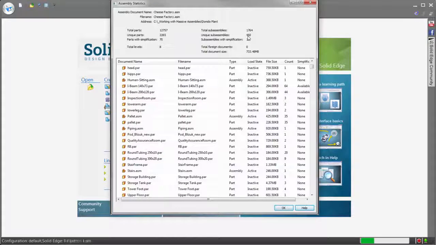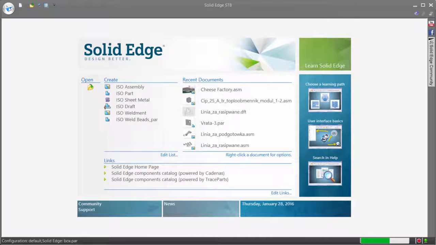This cheese factory is one of their large factory layouts containing just under 13,000 parts with over 1,700 subassemblies, altogether over 700 megabytes of data. The computer we're working with today is a Microsoft Surface Pro 3 tablet device, not a CAD-specific workstation.